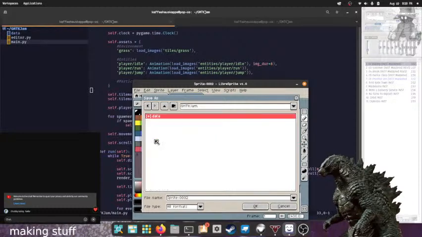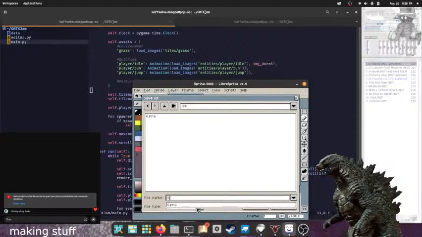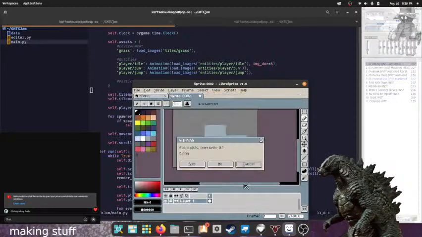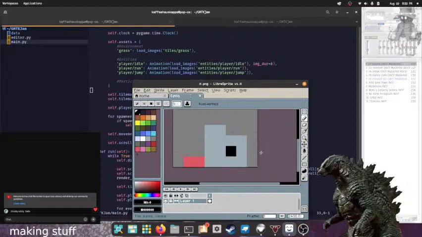There it is. Data, images, entities, player, idle. And go 0, not dash, 0.png. Yes, overwrite it. Beautiful. I think I just have normal orbit in here as well as the orbit instrumental. Unless I had that, no, I think I had that somewhere else. That's sad.